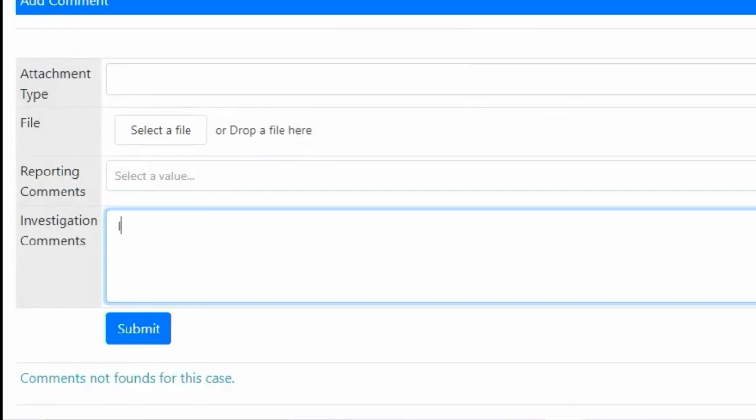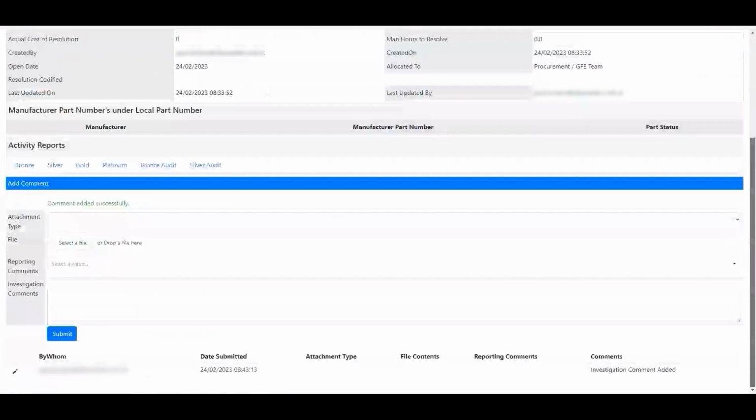You can update the case by adding these comments into the investigation comment box and then submit to update the case. These comments appear at the bottom of the page, giving full traceability, plus a catalogue of actions by multiple users.